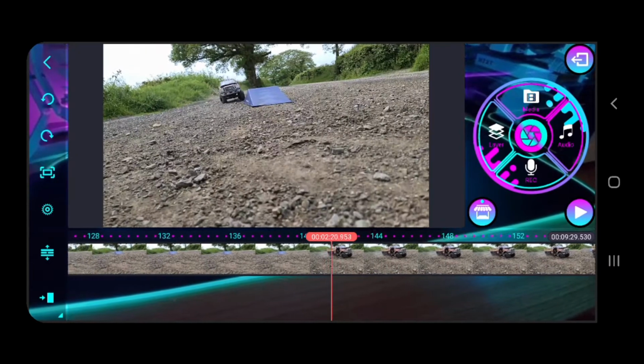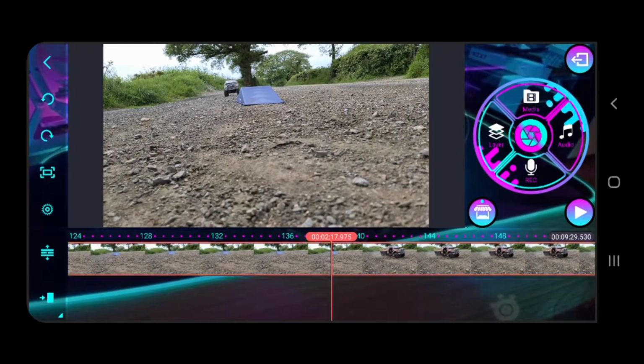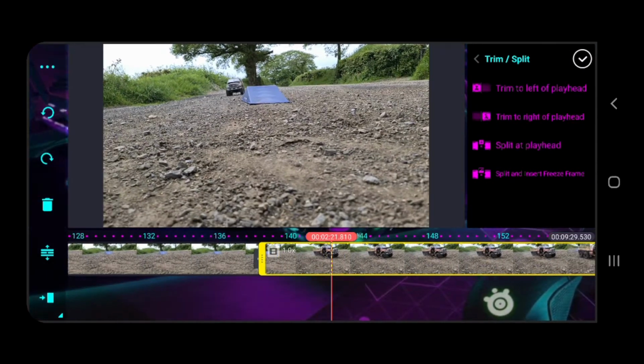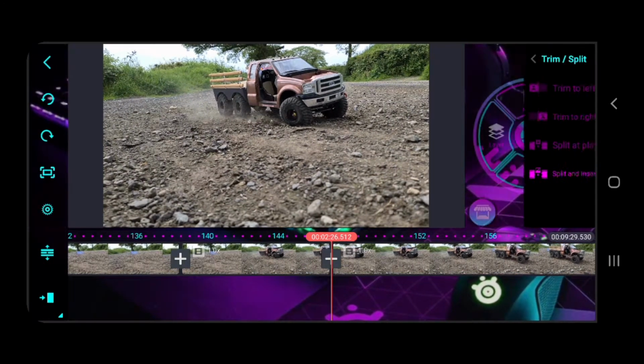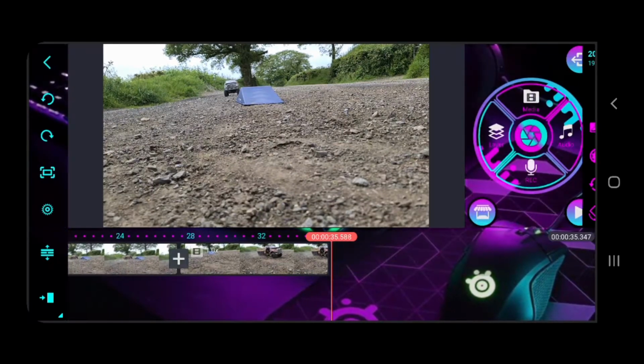Did I hit the ramp that time? I don't know what I hit. Yeah, let's just use that. That'll do. Let's play again. Get rid of that. Get rid of that. There we go.